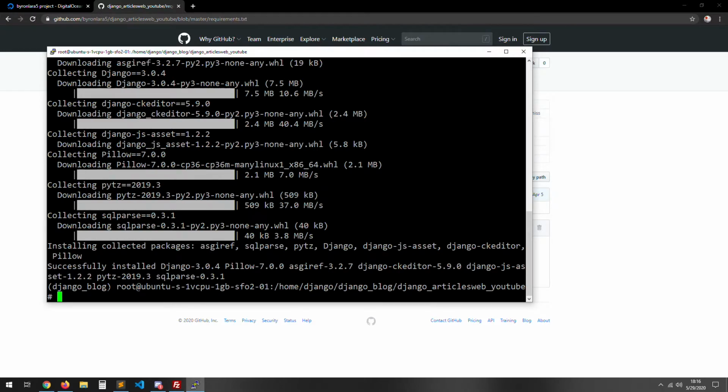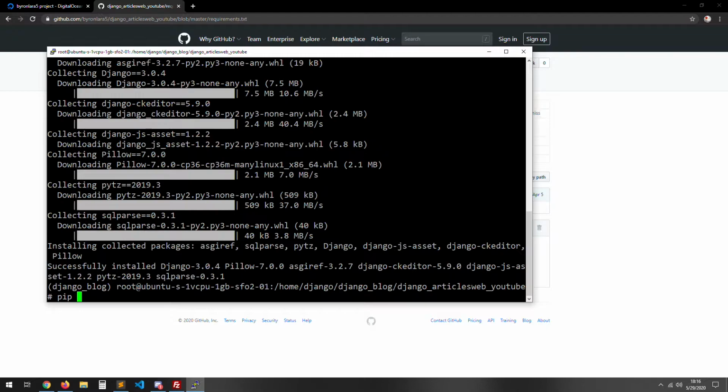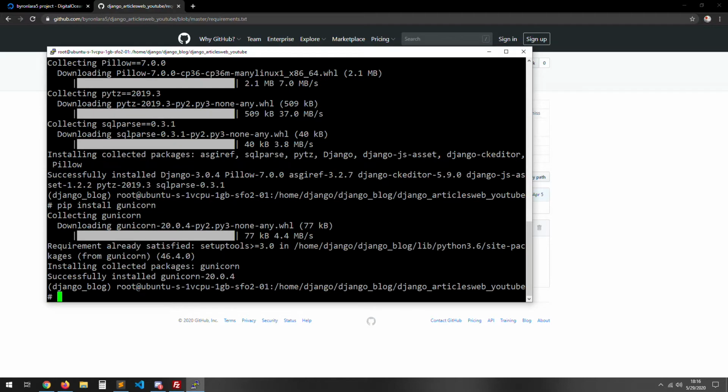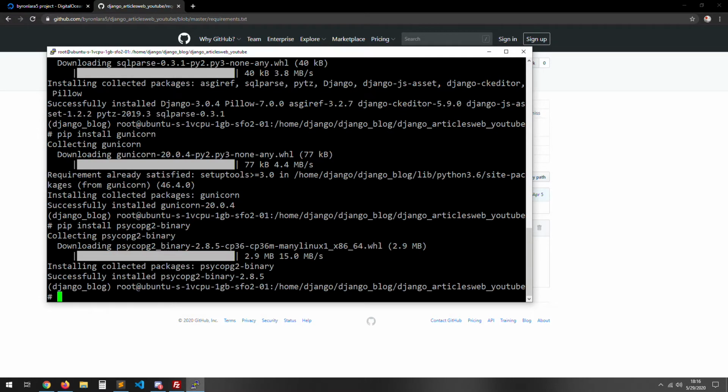Additionally, we need to install two more that are not here. We need to install gunicorn, this is for deployment purposes, and this one, psycopg2-binary. This is for PostgreSQL. Yeah, just click enter. Okay.